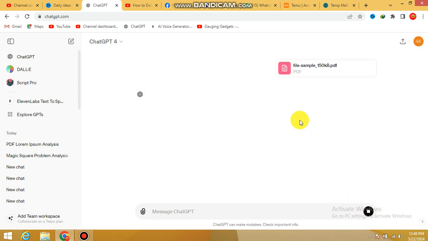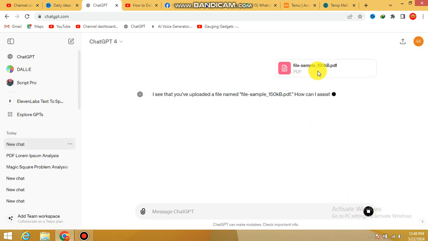Now ChatGPT will read your file and you can see the uploaded file name, and you can see how it can assist you. So write any question about your file.